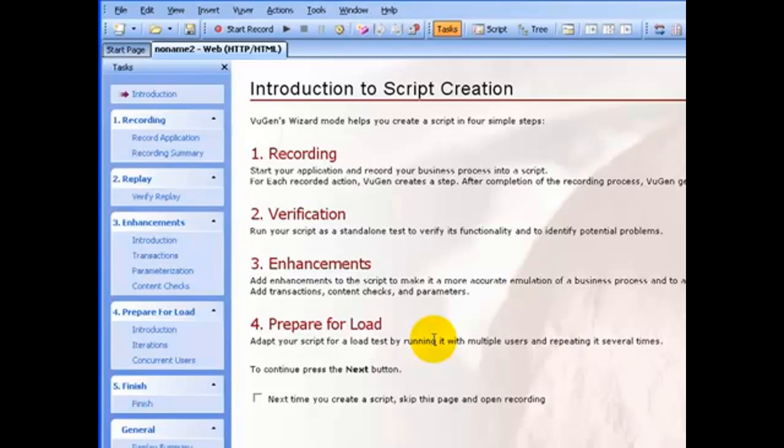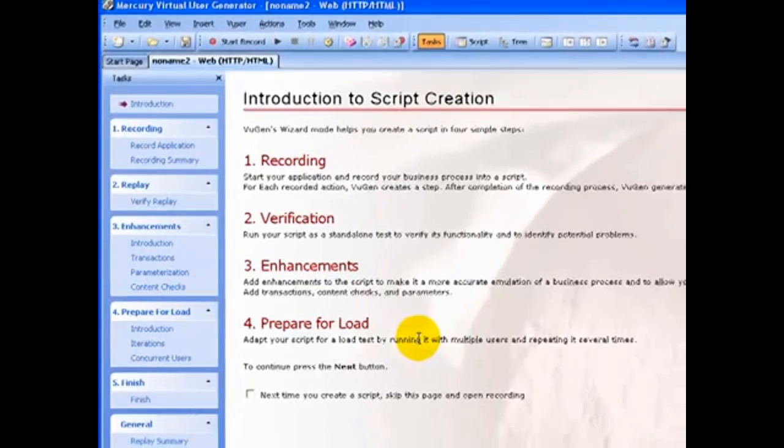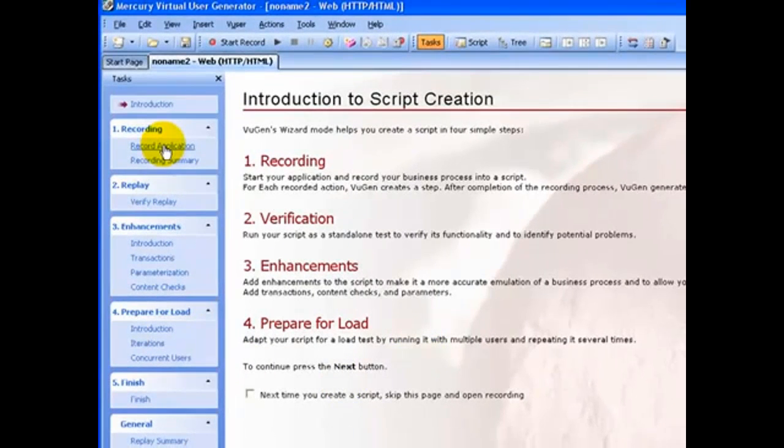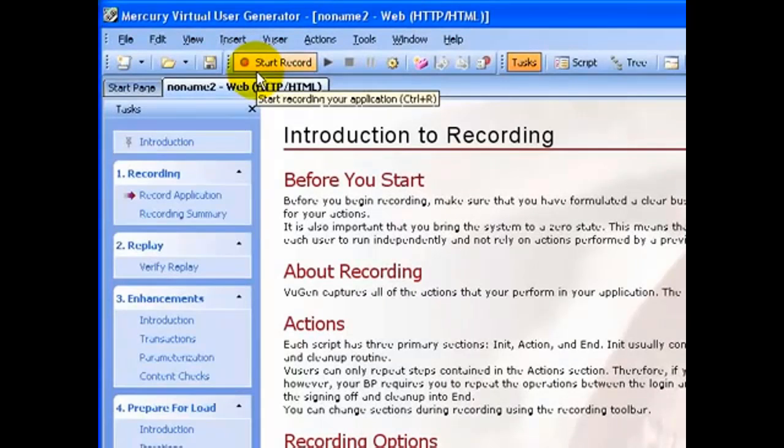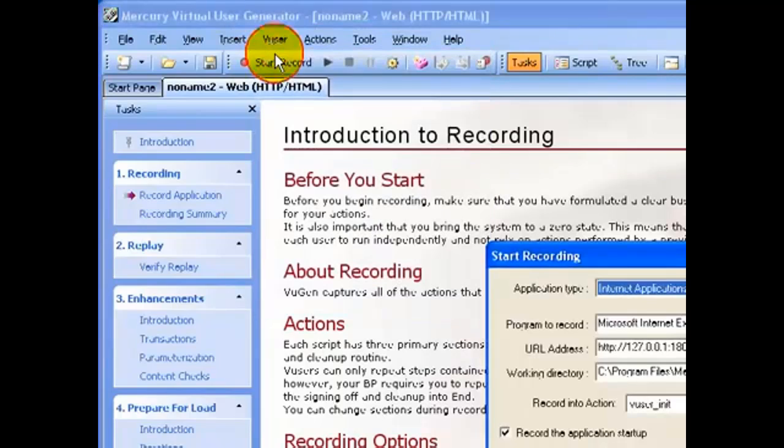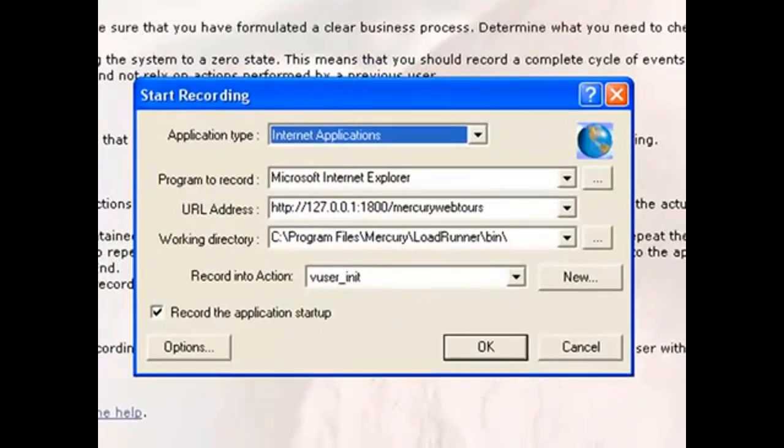We'll track and record the events of one passenger reserving a flight from Denver to Los Angeles, then clicking the flight itinerary before finally logging off from the application. To start recording, click Record Application in the task pane and then click Start Recording from the instruction pane. Alternatively, you can also click Start Recording from the Tools menu bar or from the File menu, View User, Start Recording. The Start Recording dialog box opens.